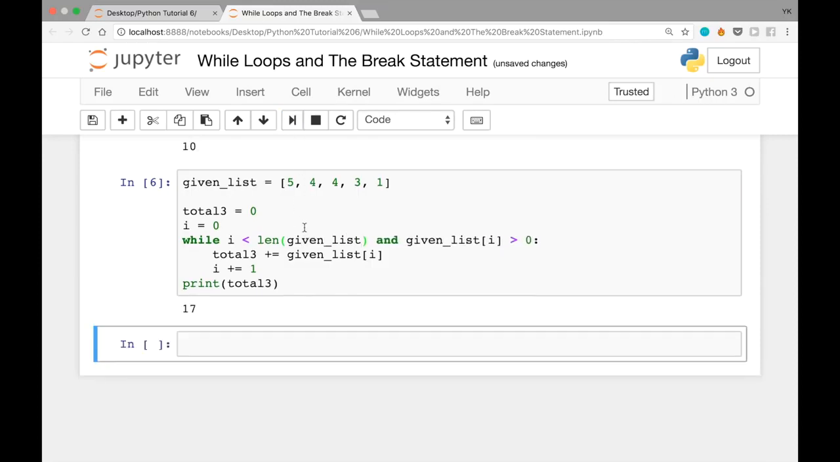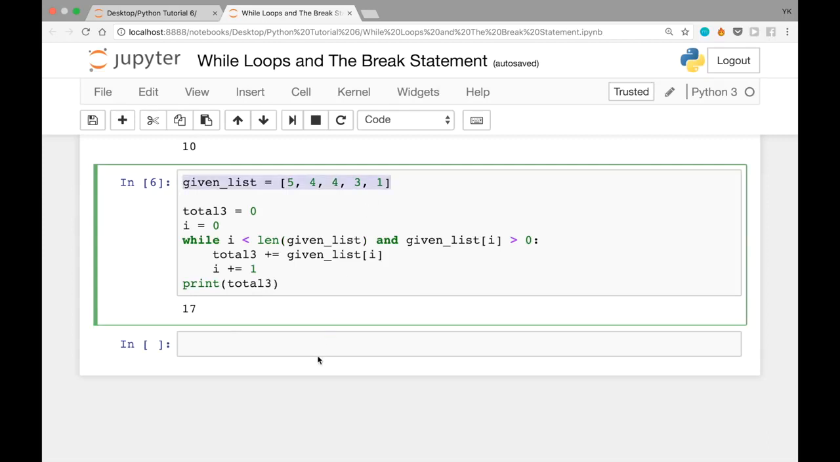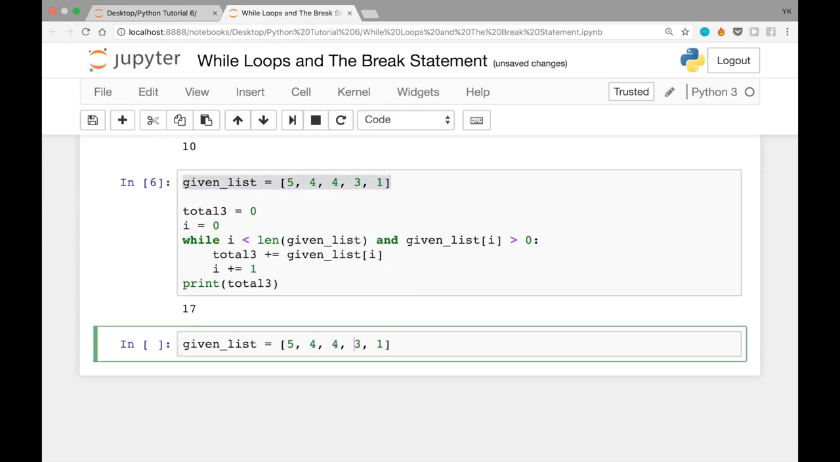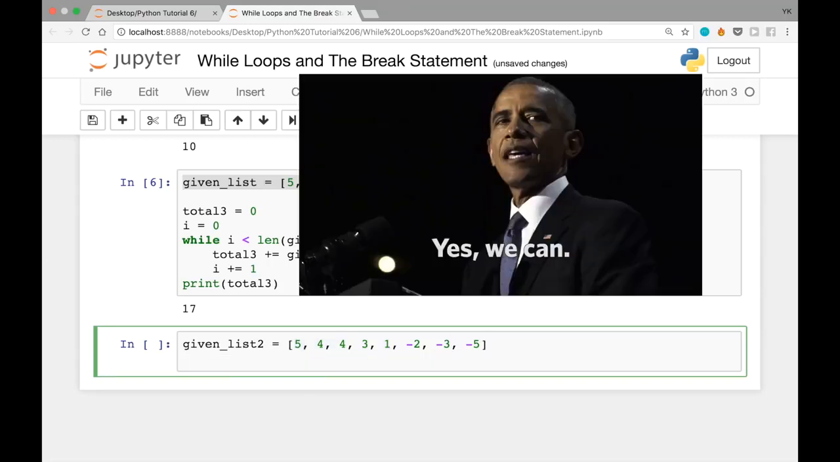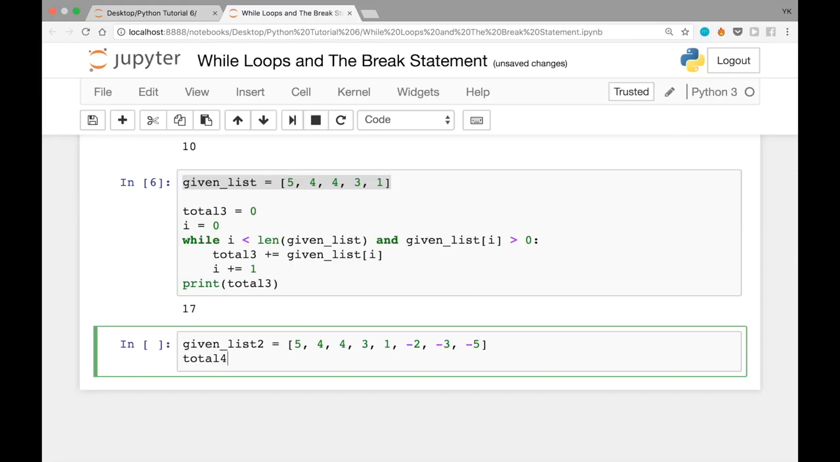And it works now. Okay, now let's create a new list, given_list2, which has both positive numbers and negative numbers. And you might ask, given this list, can we add up all the positive numbers using a for loop instead of a while loop? The answer is yes, we can. Let's see how that works.